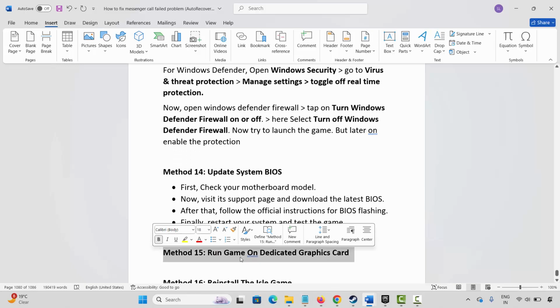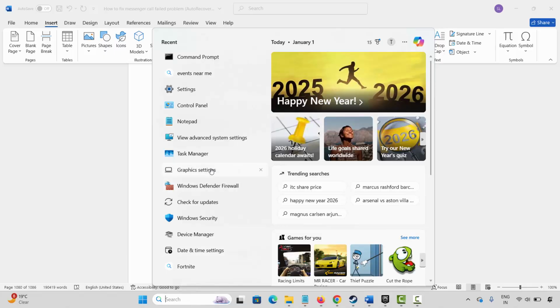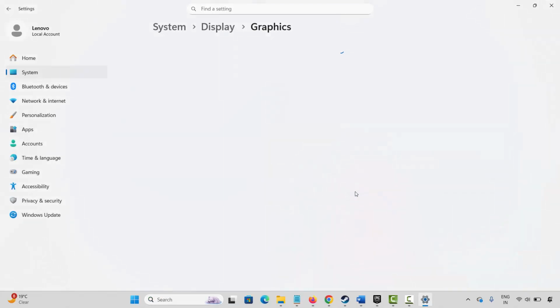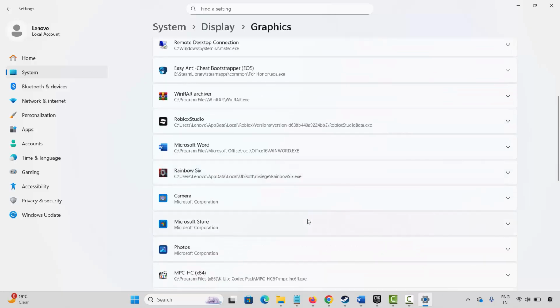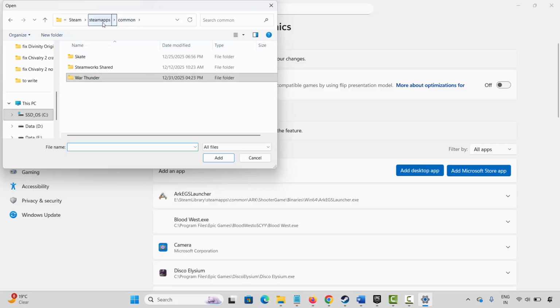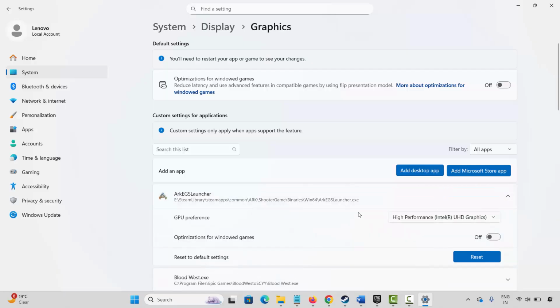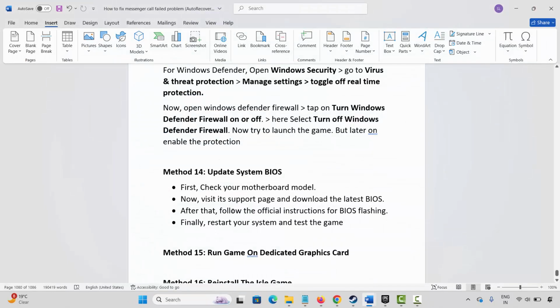If not, next solution is to run game on dedicated graphics card. So for that, go to the Windows search, search for graphics settings. Here you have to add your game to the list. For that, click on add a desktop app. After that, go to the game folder where your game has been installed, select the game application, add it to the list over here. Now after adding it, click on the arrow icon, and under GPU preference you have to select high performance, and then try to launch the game and check if this helps to fix the issue.